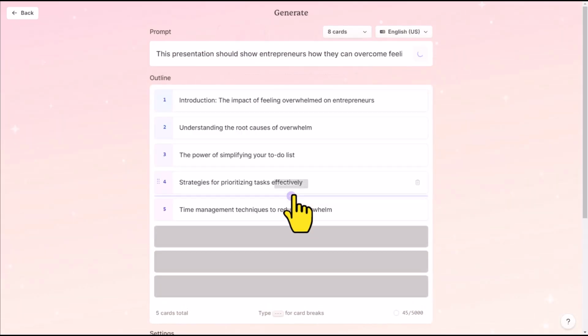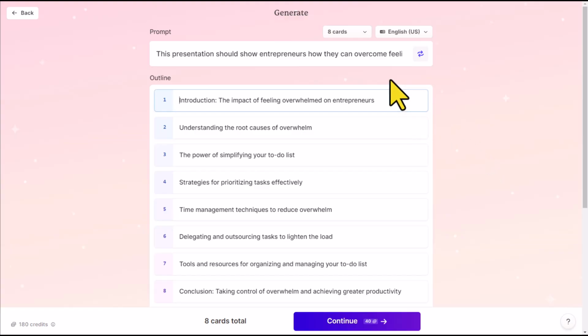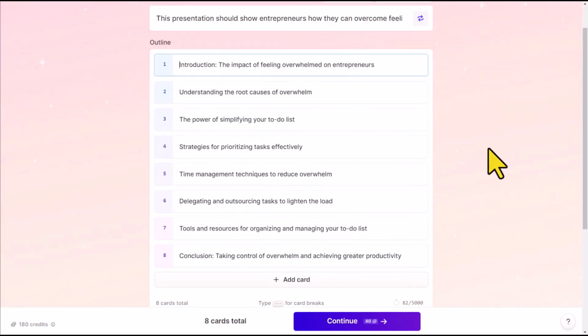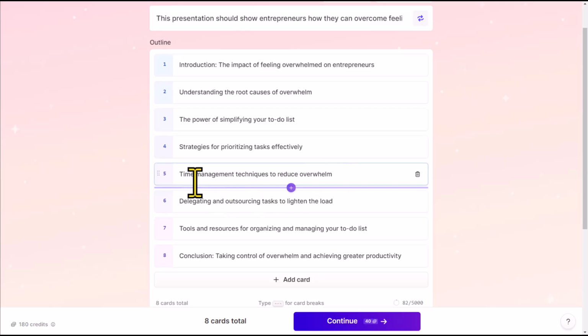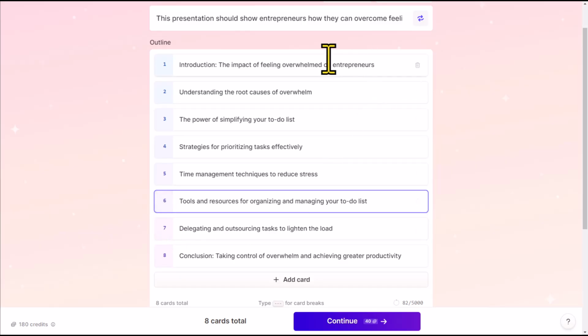I'm going to select Generate Outline, and it's going to take that one-line prompt and give me a complete outline of my presentation. So if I want to change anything here, I can click on any one of these titles and edit them to my liking. Maybe I don't want to say time management techniques to reduce overwhelm. I'm going to say to reduce maybe stress in this case. And if I want to reorder them, I can do that here as well. So for example, maybe I want the tools and resources to come first. I can simply click and drag and put this in a better order to my liking. Remember, nothing we do here is absolutely final, but it can give us a better outline to get started with.